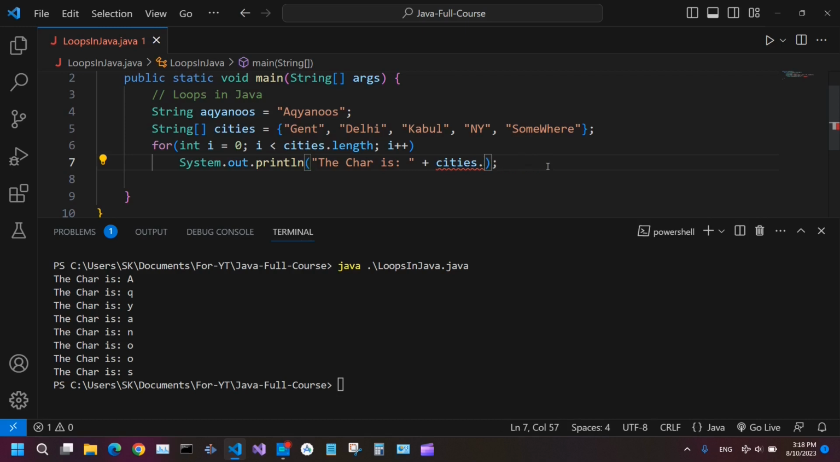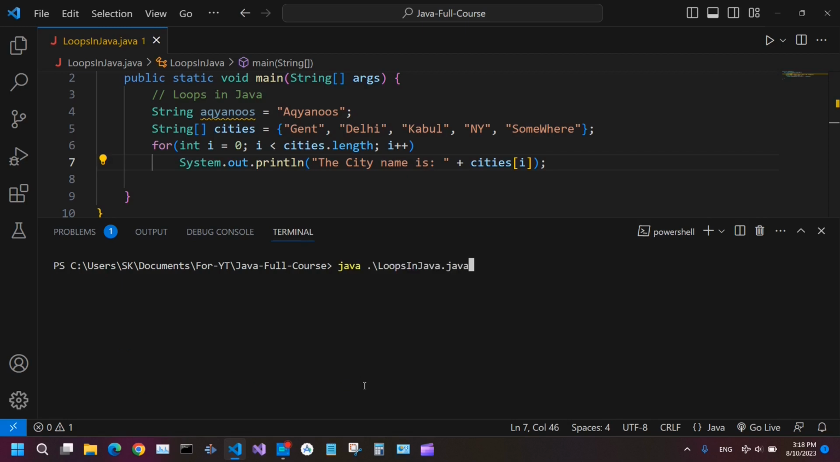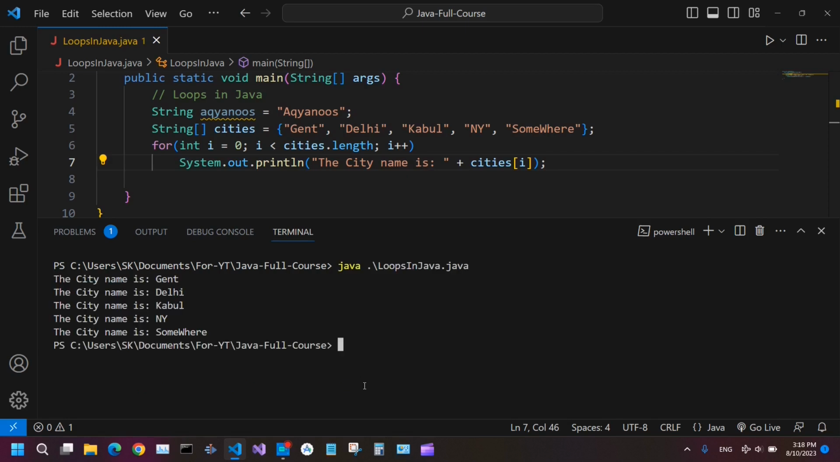Now this has index, cities I, change this, the city name is Ghent, Delhi, Kabul, New York, and somewhere.